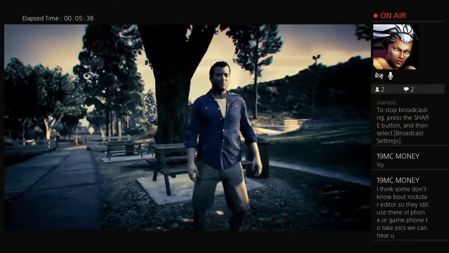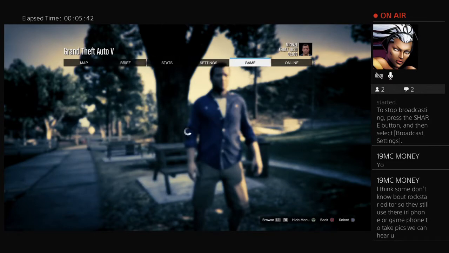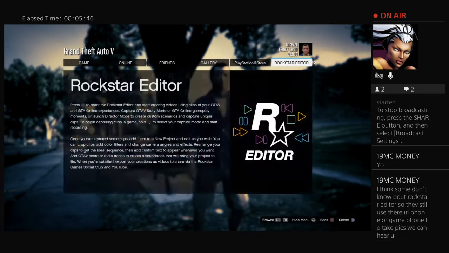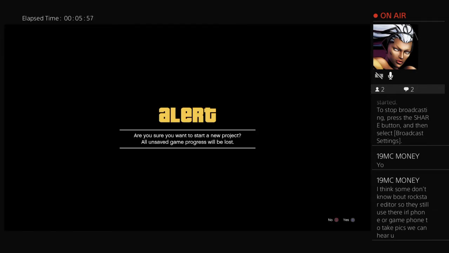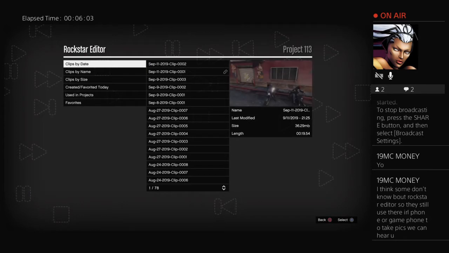You're going to go to your options, and scroll over to where it says Rockstar Editor, and then you'll see a screen like this. You click on it, and it'll take you to Rockstar Editor. What I do is I always go to create a new project. It'll ask you, are you sure? Yes, we are sure, obviously. And you're going to add a clip.